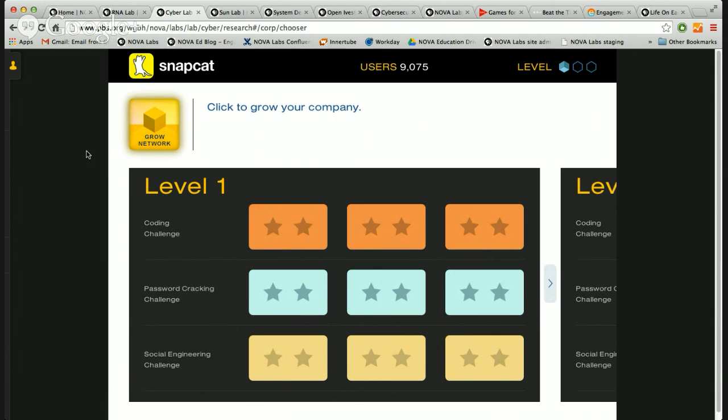Our approach at Nova Labs was to focus on one specific topic, which is cybersecurity, and to focus on how we can introduce coding to students, but also on the other details: how do you navigate the internet in a way that's safe and protects yourself from attacks and protects your data. I'll give you a quick rundown of each type of challenge. There are a total of 3 types: coding challenges, password cracking challenges, and social engineering challenges. Let me hop into the coding challenge.